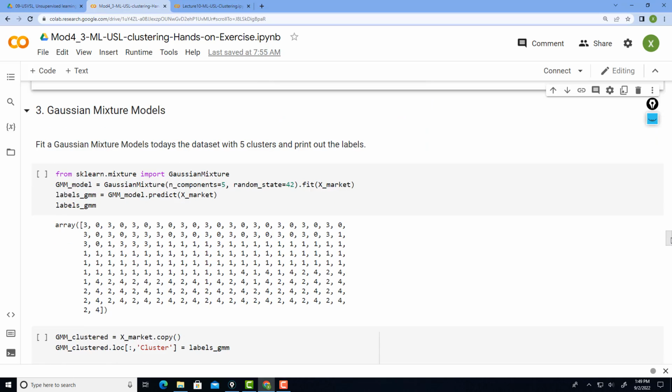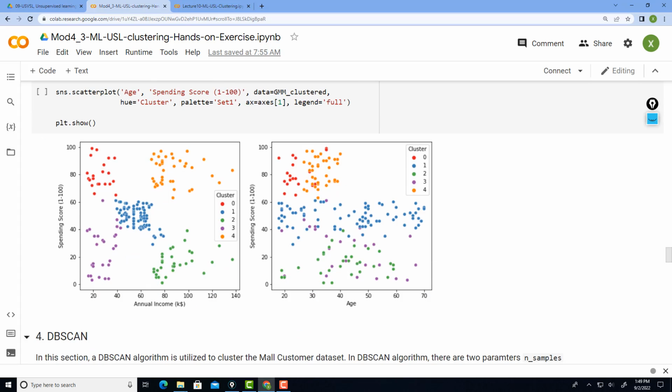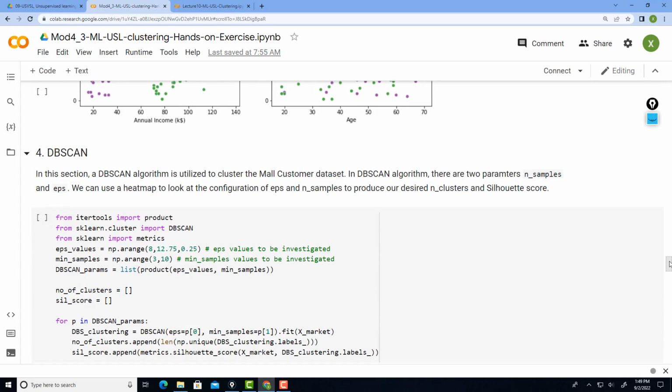Essentially, you just use the scikit-learn Gaussian mixture model package and do the assignment. If you want to look at the clustering visualization results, it's something like this. Again, the trends are similar, and you can also cut and paste the Python code to visualize the results in the three-dimensional space. And then you can also test the DBSCAN clustering algorithm.